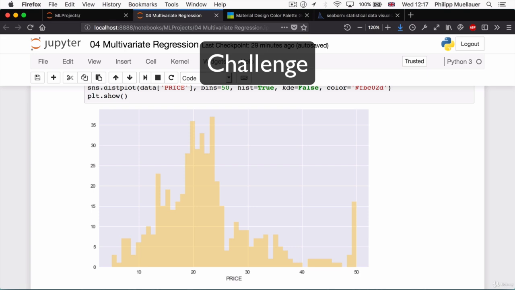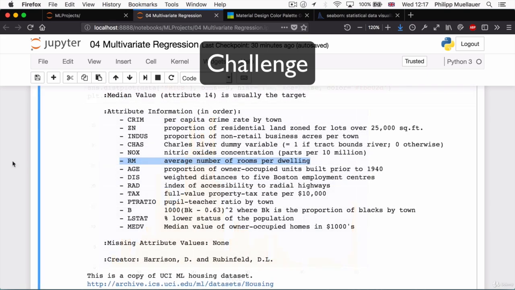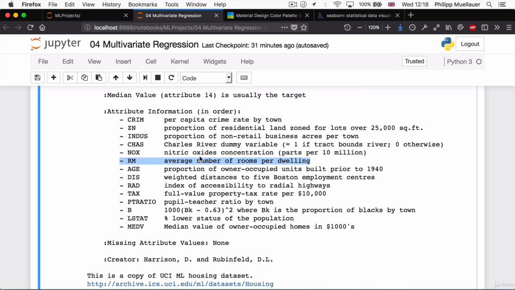Okay, so for this challenge, we're going to be checking the answer. We're going to have a look at the RM feature. Can you write the Python code to plot this on a histogram and visualize the number of rooms per dwelling, and then figure out what the average number of rooms is for a property in Boston, Massachusetts? I think this should be fairly straightforward. You can use either matplotlib or Seaborn to generate your histogram, but maybe have a think about what you would expect beforehand. Ready? Here's the solution.